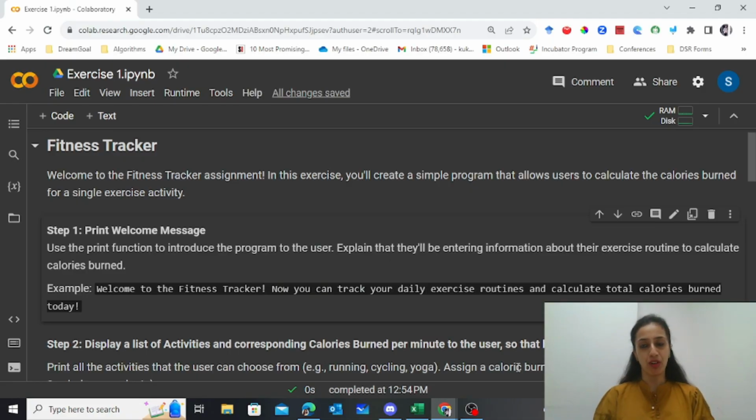So just to recall, we were creating a basic version of a fitness tracker app where we are going to ask the user to enter three values. First, which exercise he did on that day. Secondly, approximately how many calories are burned per minute for that particular exercise. Thirdly, how much time he spent on that exercise. And then your program should calculate the total calories burned on that day and print a customized message for the user.